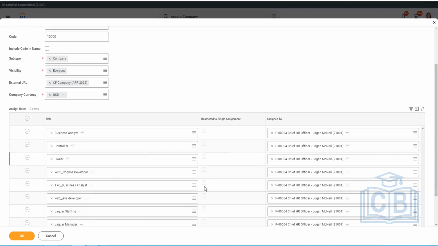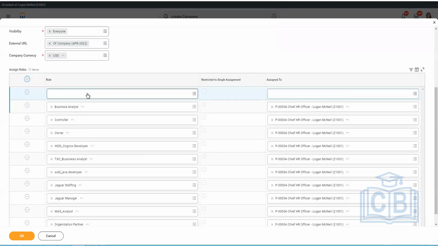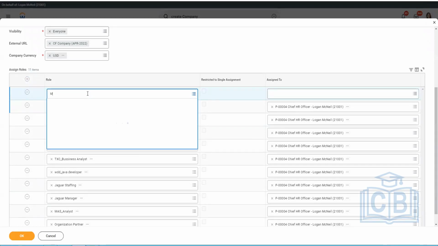We've talked about roles in the past, and these are some of the roles that are pre-populated for each organization. So you have business analyst, controller, owner. There are some other roles like Jaguar staffing, Jaguar manager, organization partner, and they're all assigned to the position of Logan McNeil. Now, I would like to see if there's a role for manager. So I can add that in.